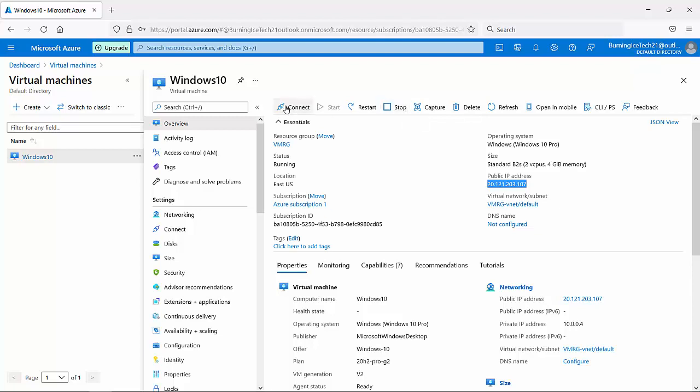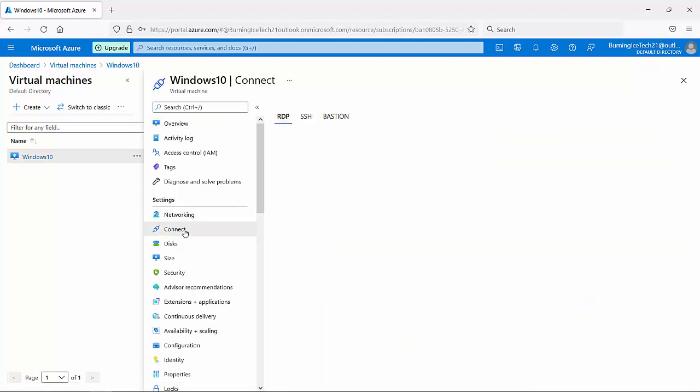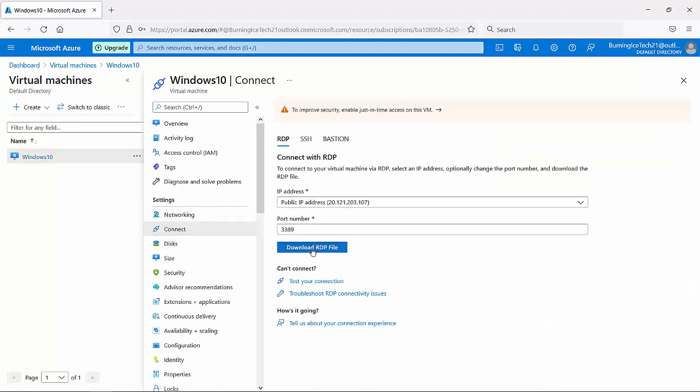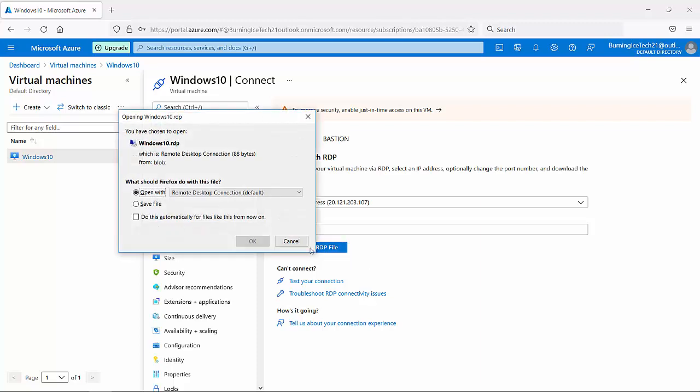So I'm going to go here to connect. You're going to see it's going to take me to that tab. So let's click it. RDP. You'll see now we're on this tab now. And if I click here on download RDP file, it's going to download a remote desktop file. Let's click on OK.